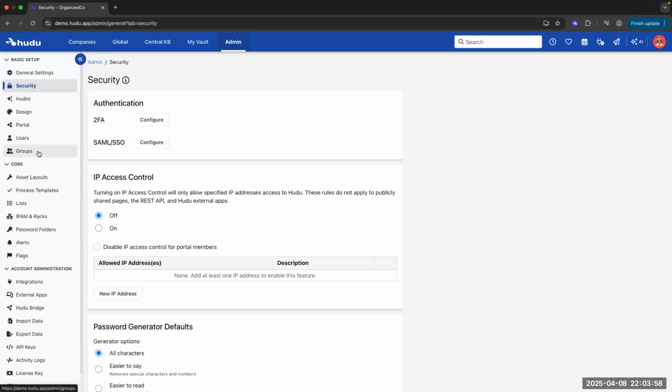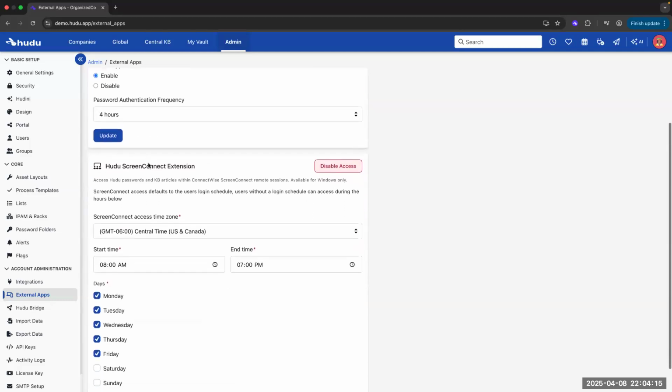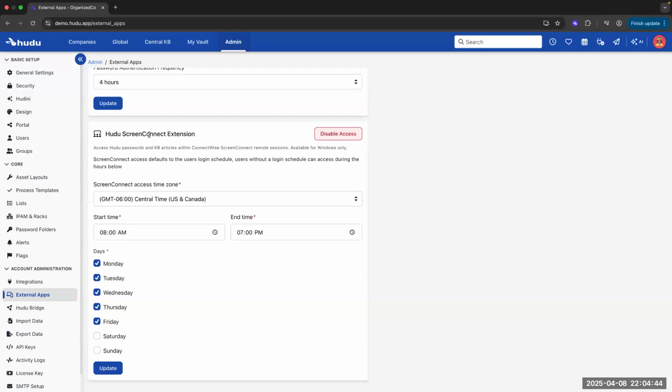The admin section of Hudu is also where I can configure Houdini and set up any external apps that I want to utilize. Hudu does have a browser extension for easily autofilling passwords on websites, a mobile app for accessing your Hudu documentation on the go, and a Screen Connect extension which allows you to access your Hudu passwords and KB articles within your Screen Connect instance.